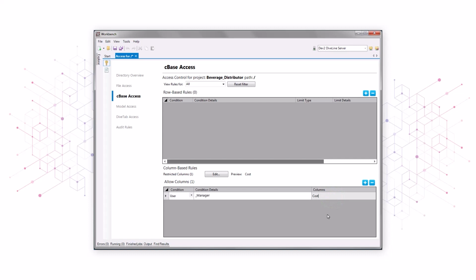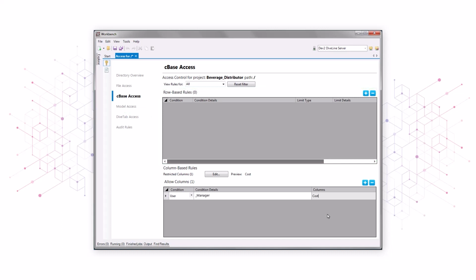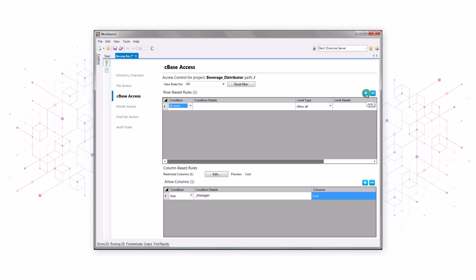Next, we'll specify that group members can access row data pertaining to their group only. We'll do this in the row-based rules section of the screen. We need to create 3 entries here, one for each group. We'll begin creating the first entry by clicking the plus sign above the row-based rules box. In the condition column, we'll choose Group. In the Condition Details column, we'll select Group Team Alpha.